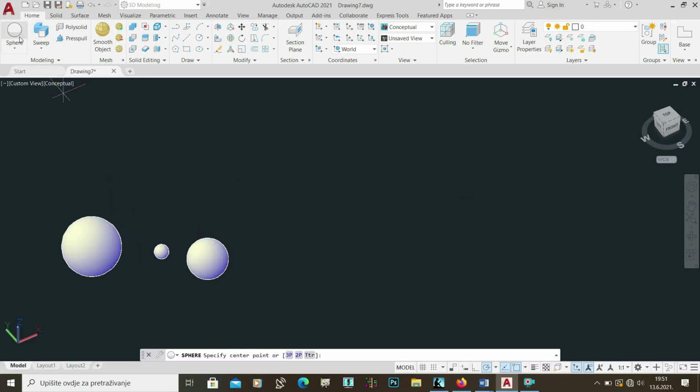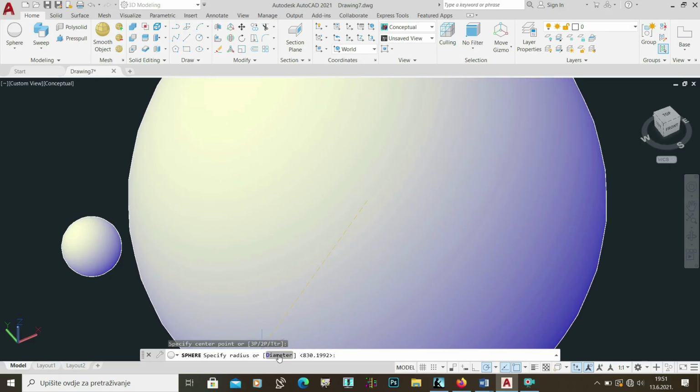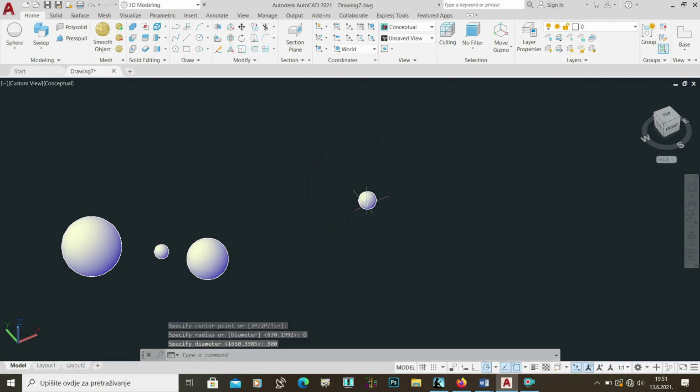And let's go to the sphere again. Now let's specify the center point. Now instead of the radius, we're going to define the diameter. So let's click here on the diameter, like this. Let's go here with 500 and hit enter. And here is our sphere. So this is how you can use the sphere tool in the AutoCAD.